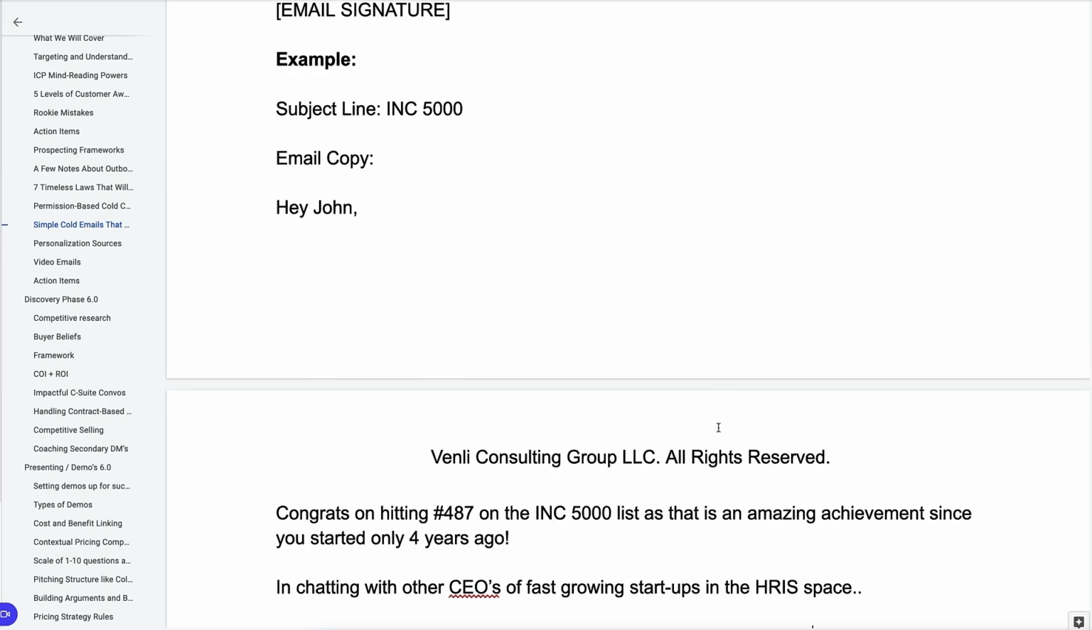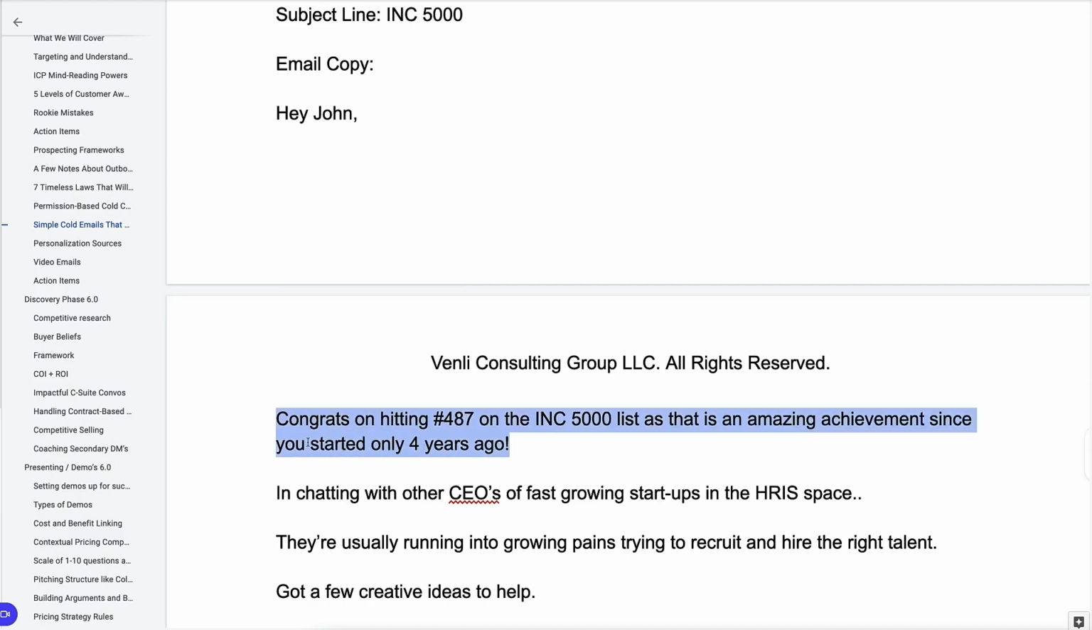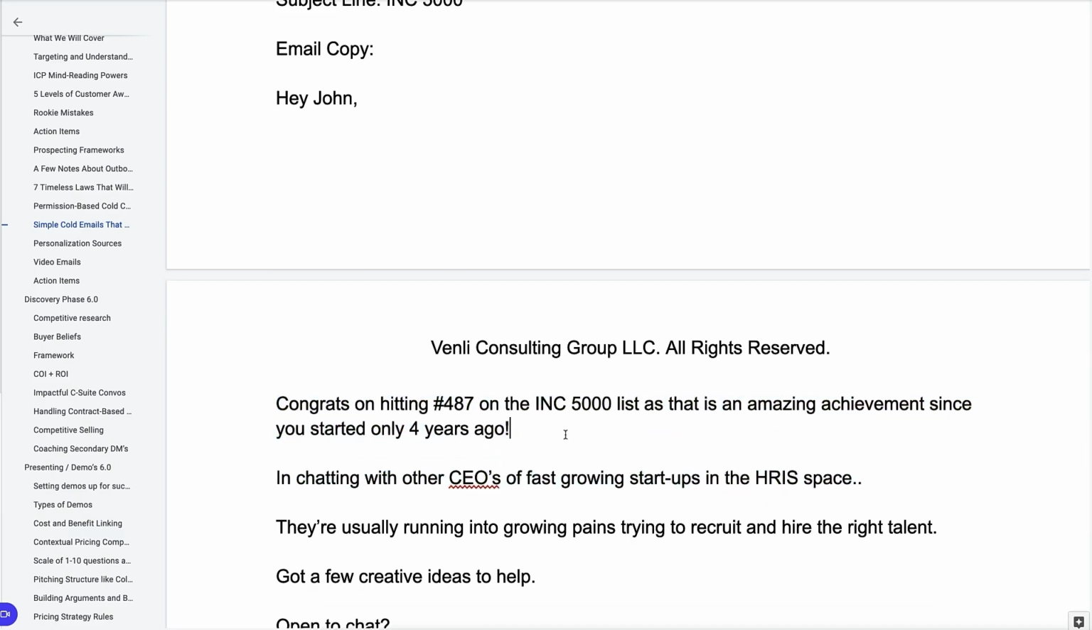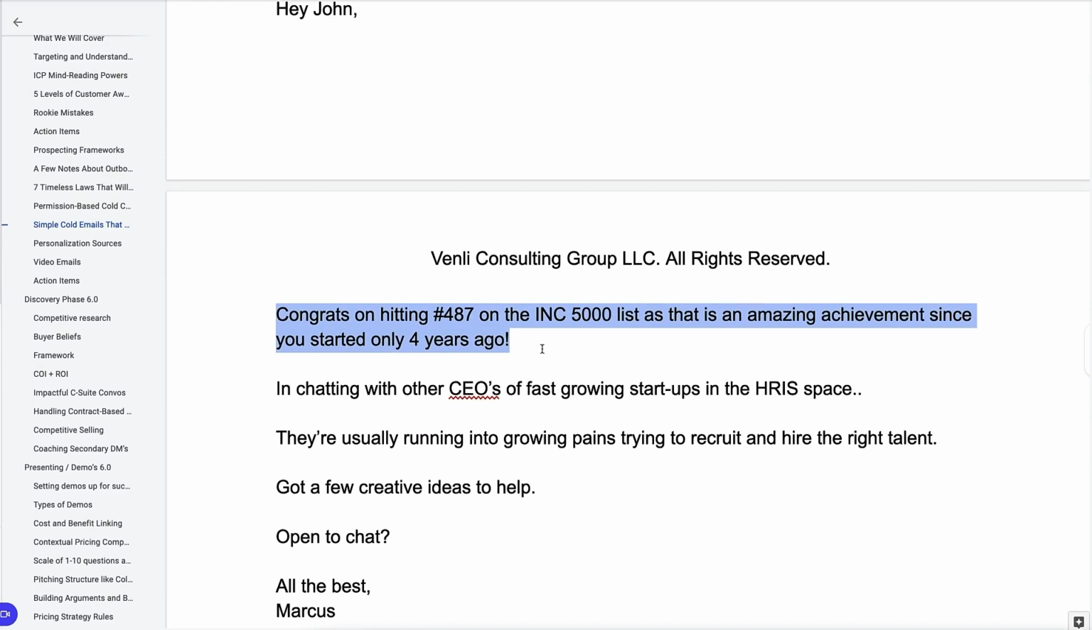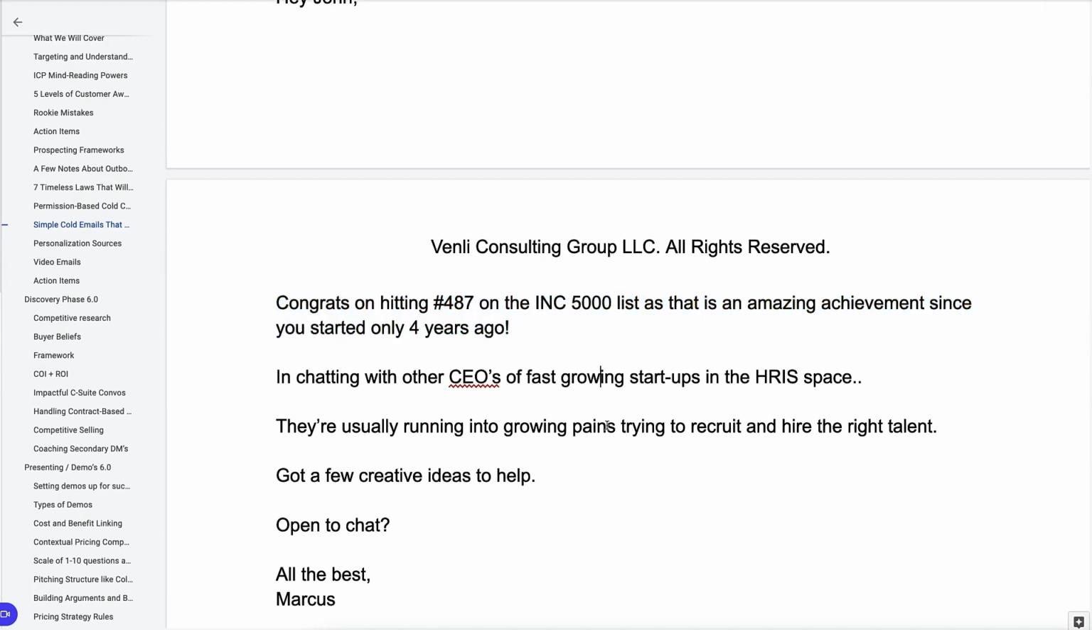If you want to go more mass scale, you can also remove the personalization. But I find when you add a little bit of personalization like this, that can work really well, because now it's like, oh, cool, this person actually did research on me. So you can see there, this is just a really simple framework. Here's another really effective email as well that you can utilize, incorporating the same principles.